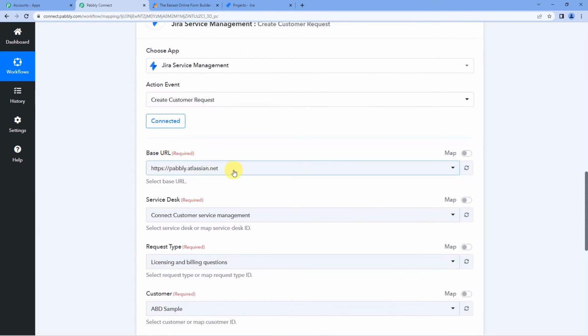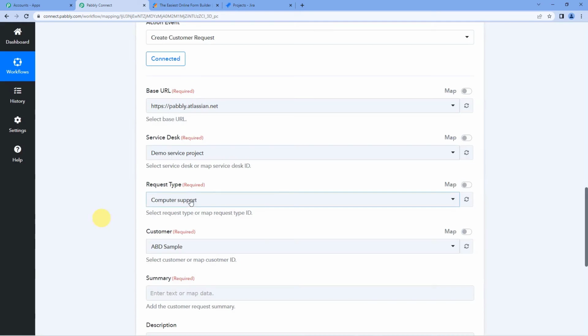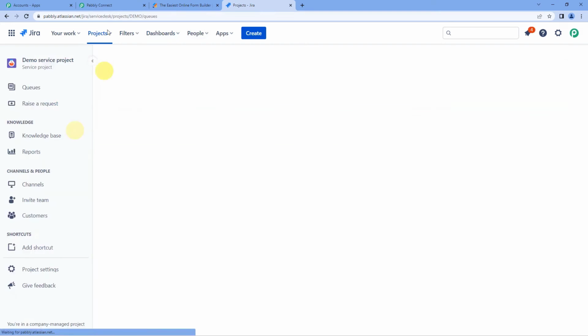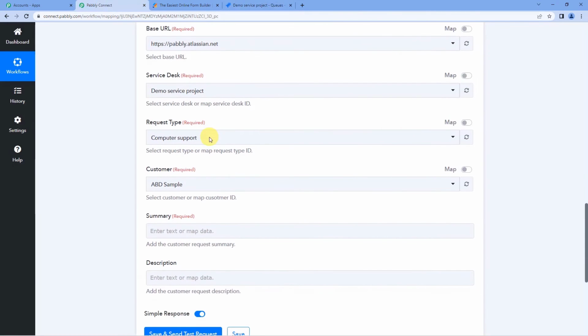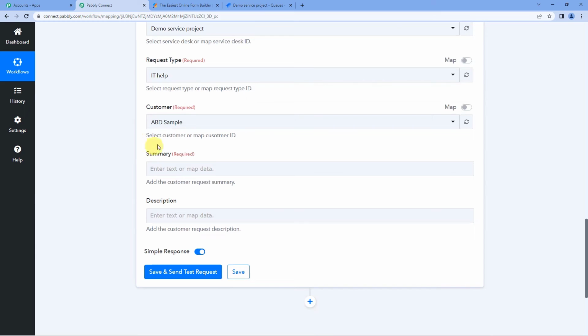Here are a few details. Base URL, it remains the same. Service desk, we will select Demo Service Project. Why? Because we'll be working here. I'll show you here. You can see we'll be working here, Demo Service Project. Alright. Now request type it needs. So request type would be IT help or custom computer support, whatever you feel like as per your requirement.